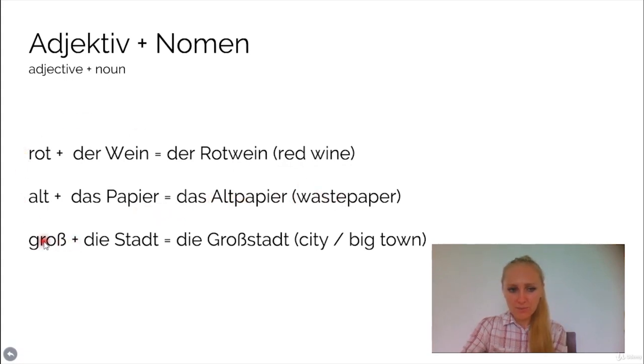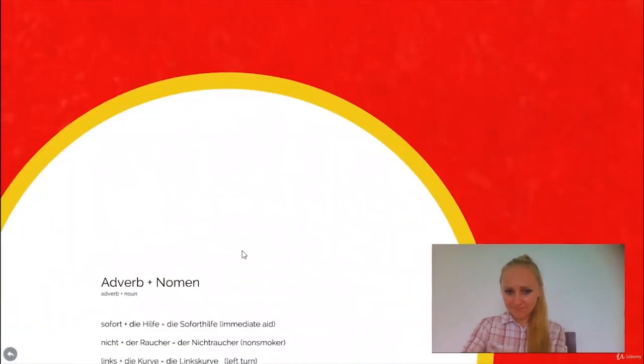Here we have the example of groß plus die Stadt, and then it becomes die Großstadt, which means a big town or a big city. Groß means big, die Stadt means city or town, and then die Großstadt. You can also say die große Stadt, which would mean the big city with an adjective, but we can also just put it together and it becomes die Großstadt.